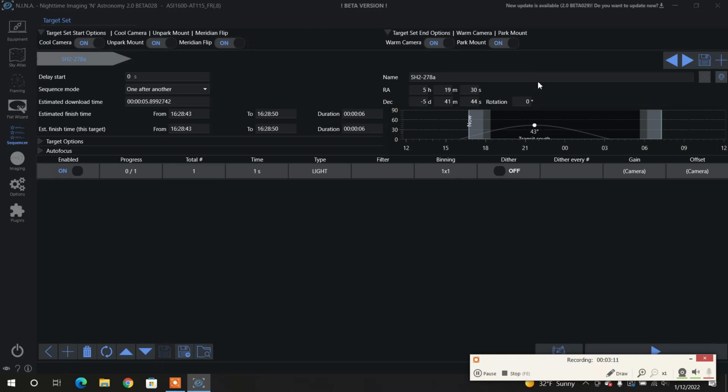It does give you more options. Now let's take a look at these global options. You want to cool the camera to whatever temperature you want. You want to have it unpark the mount, and you want to have the meridian flip. So this is globally set now. And at the end, you want it to warm the camera and you want it to park the mount. Now you can turn all these off if you wanted to as well.